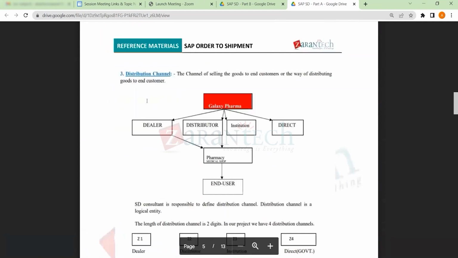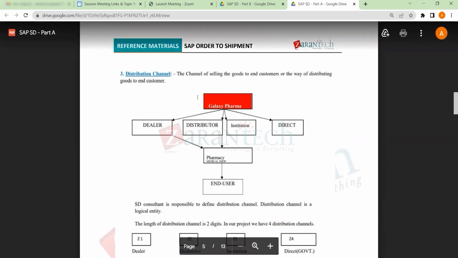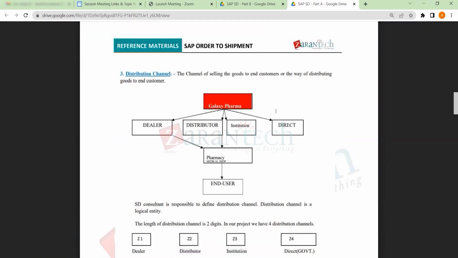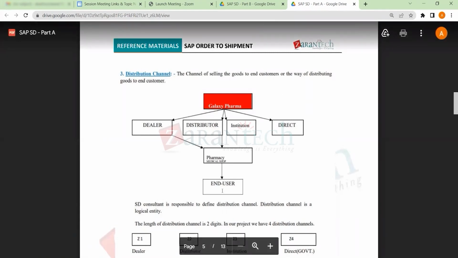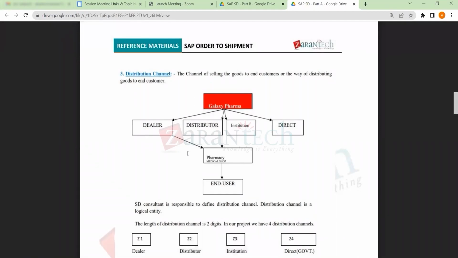Then the next one is distribution channel. It is the channel of distributing goods. I'll give you an example: if you want to buy a mobile phone, you can buy it online, from a shop, or from a dealer. It is a 2-digit code. I will show you on the system level what the distribution channel is and where we are going to use it in the actual system.